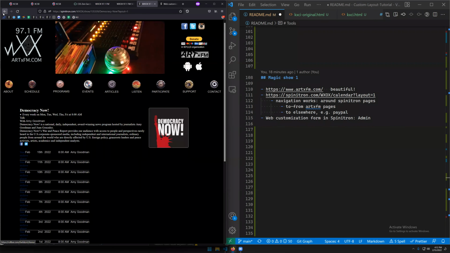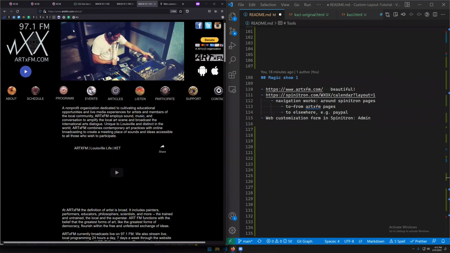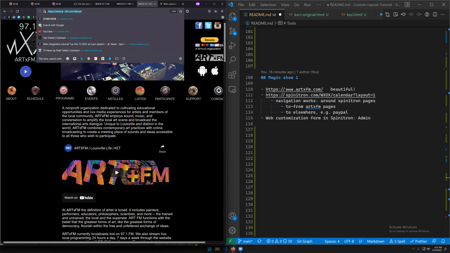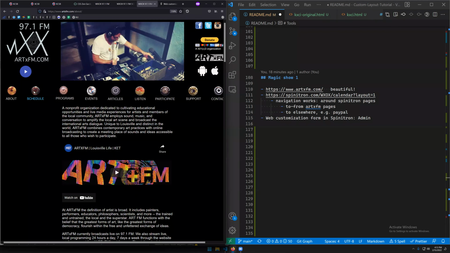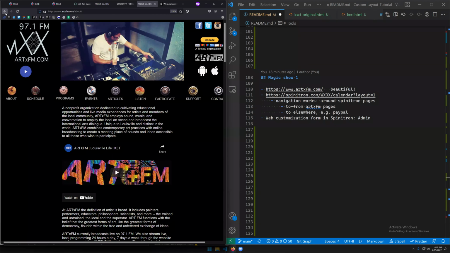Okay. And I can navigate to an ArtFM page, right? Now I'm on the real WXOX. How's that pronounced? Wet socks, right? And so now I'm on the real one. They don't have a link to Spinitron.com that looks like the one that we need. So I'm just going to use my back button to get back. But that's what navigating around would be like.